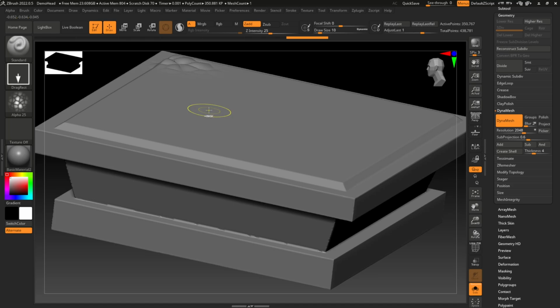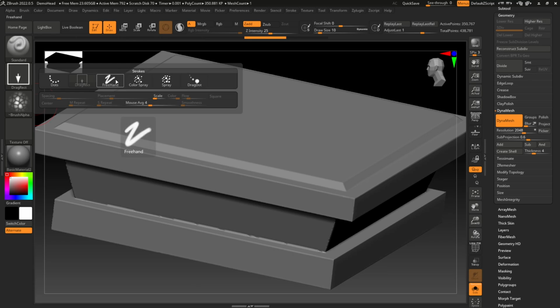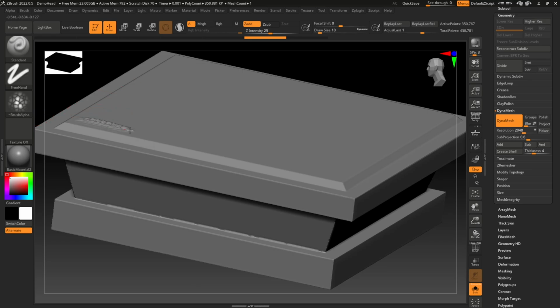Okay. Suppose you want a continuation mode. What you can do is say free hand, and it will create a pattern like this. Okay.